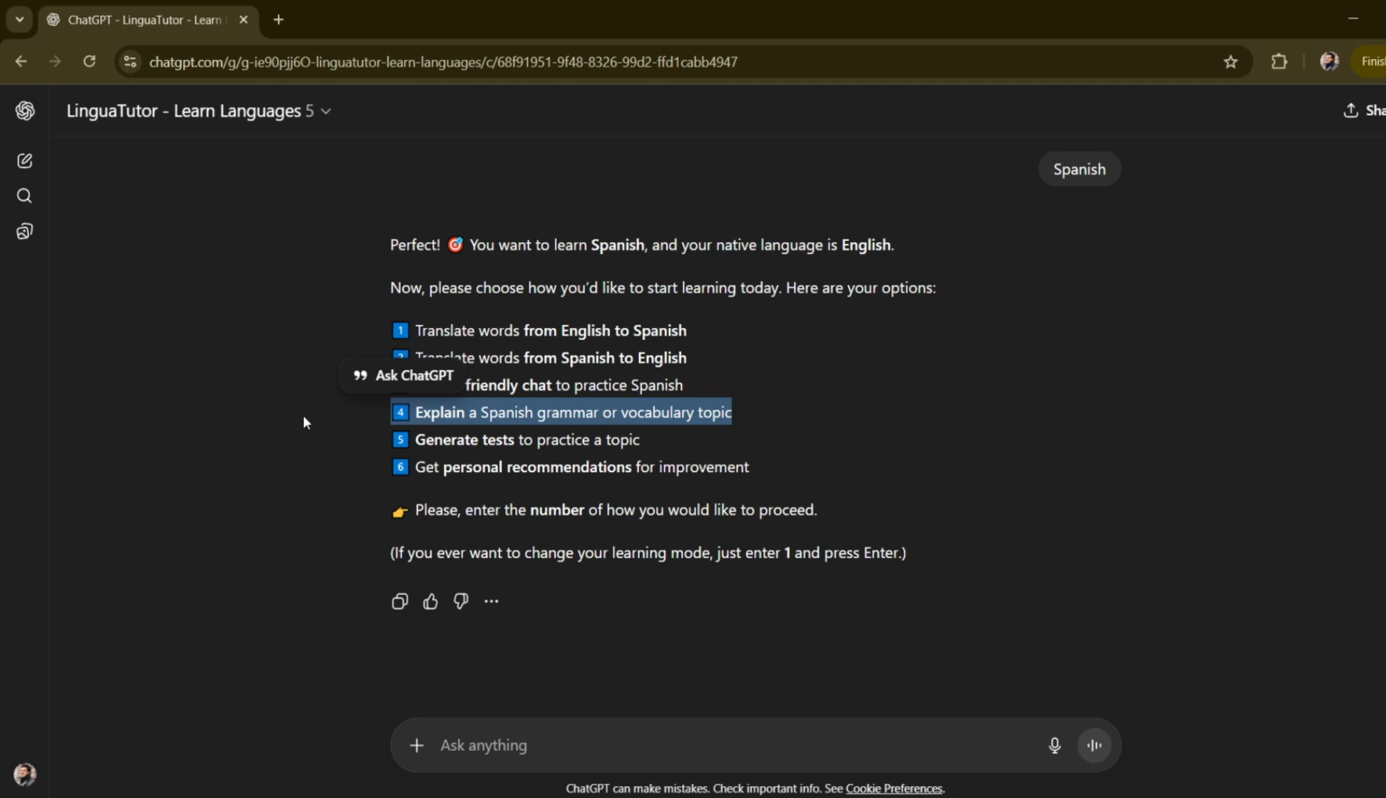The fifth mode, Generate Tests, is for those who want to challenge themselves. The bot creates quizzes and exercises, sometimes fill in the blank, sometimes grammar focused, that help you test your knowledge and identify weaknesses. Finally, the last mode provides personal recommendations. Based on your activity and performance, LinguaTutor can propose a personalized learning path. This might mean more vocabulary practice, more conversational work, or a deeper dive into grammar, depending on what you need most. Let's review some of these modes in action.